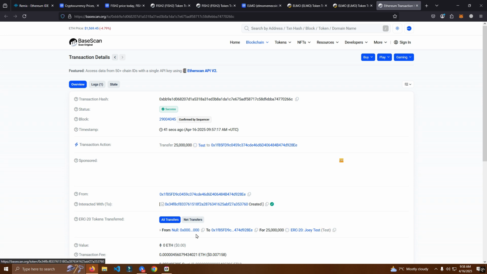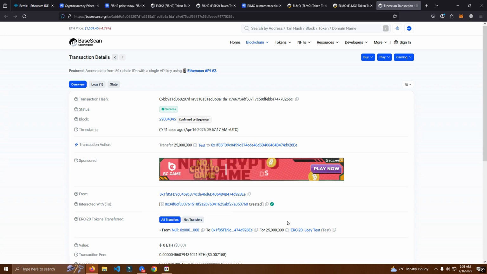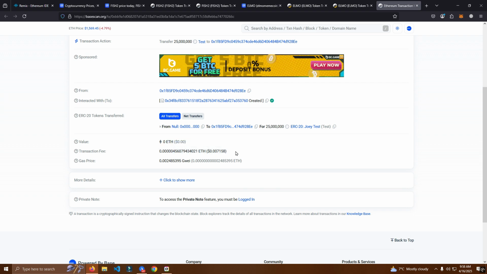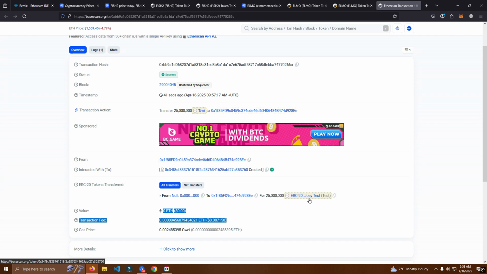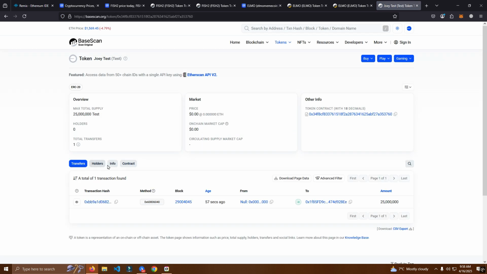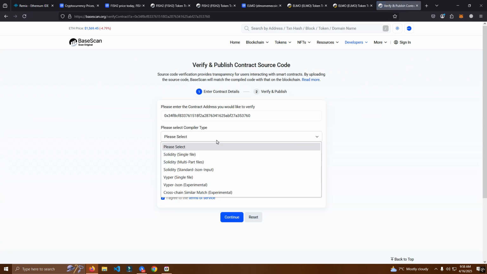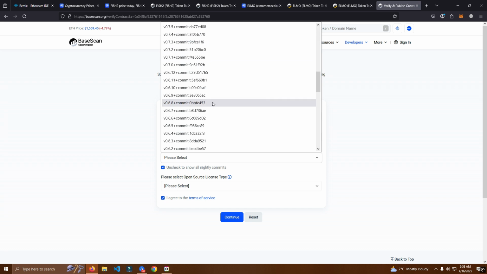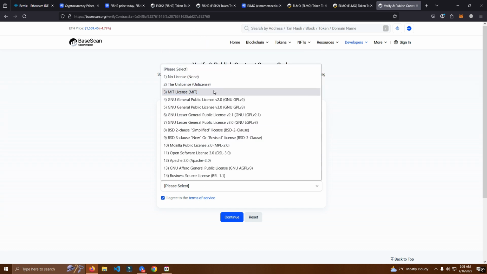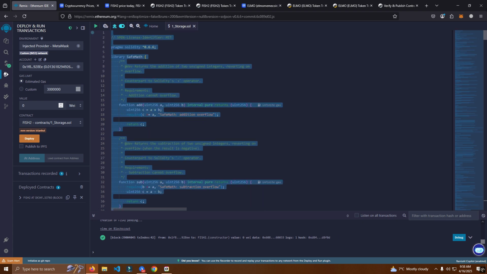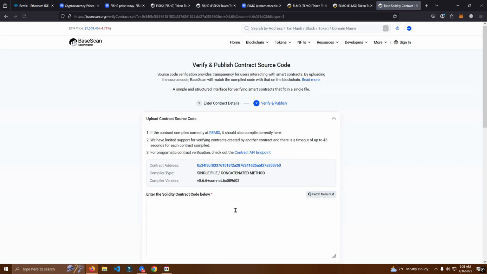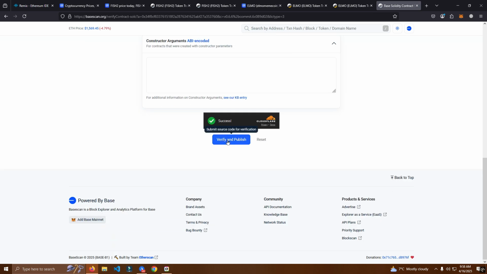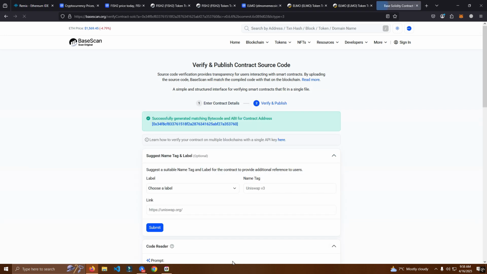Okay, so as you can see here, we deployed our new token and it cost us like $0.01. Okay, now let's verify. Click verify and publish. Select the compiler, the license. Let me see, MIT. Okay, so now we copy and paste the code and click verify.